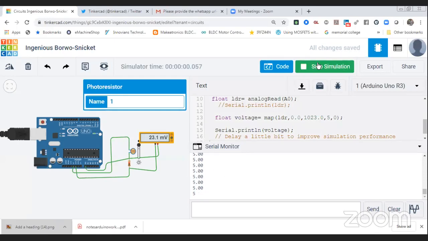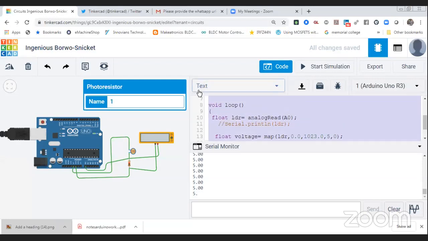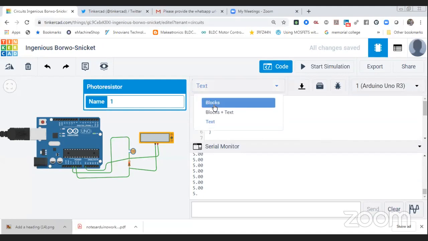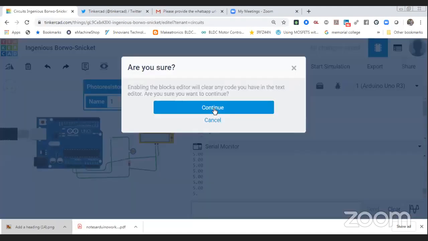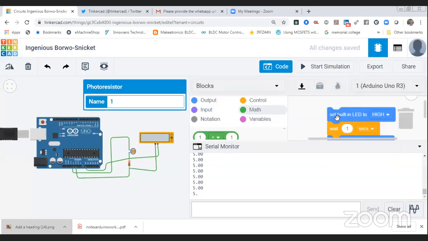I'm again going to graphical coding so that you get familiar. Whenever you change over here and go to graphical code, your code will get deleted automatically. So whatever code you have created, you can save it, otherwise your code will vanish. For that, I'm going again to blocks, continue. You can see over here, my code is deleted. I'm going to reduce the screen size.